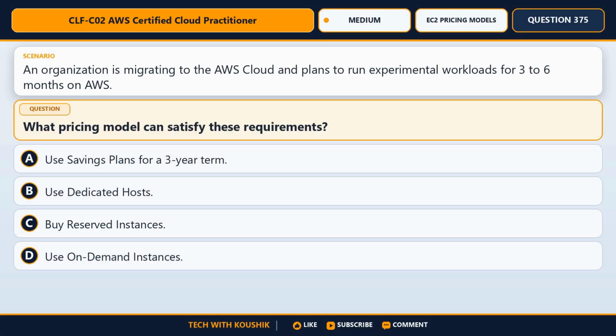Question number 375. An organization is migrating to the AWS cloud and plans to run experimental workloads for 3 to 6 months on AWS. What pricing model can satisfy these requirements? Option A. Use savings plans for a 3-year term. Option B. Use dedicated hosts. Option C. Buy reserved instances. Option D. Use on-demand instances.